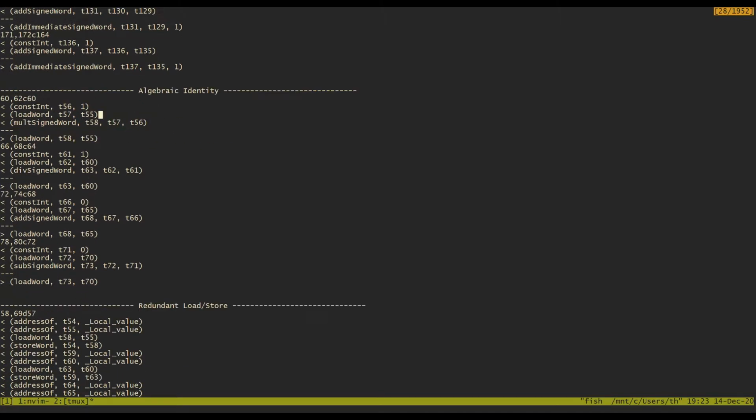The next optimization is Algebraic Identity, which looks for things like, here's a constant in a load word, and then multiply that word by the constant. But if the int happens to be 1, the multiplication doesn't do anything. So we can replace that with the load word. Similarly with divide if it's 1, or add if it's 0, those can all turn into one instruction.